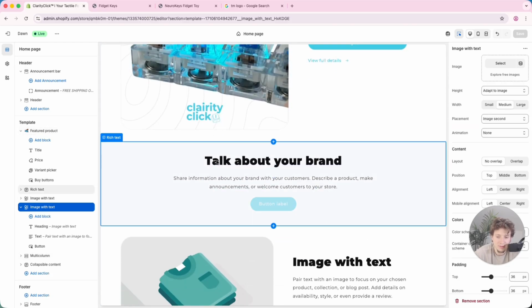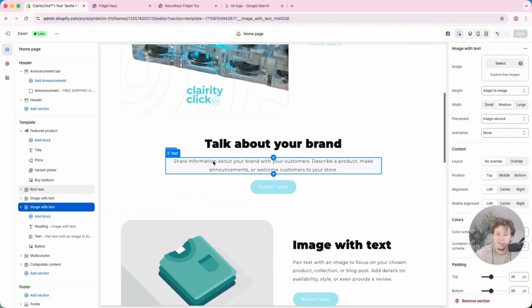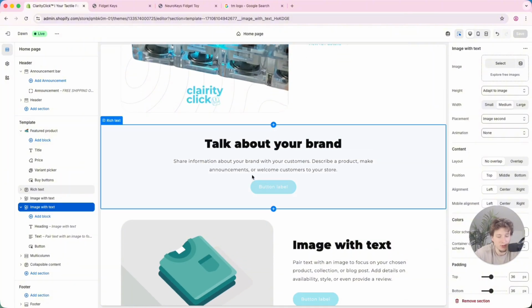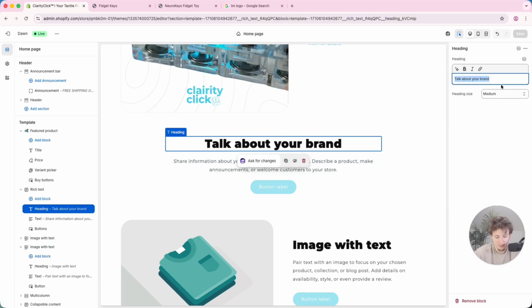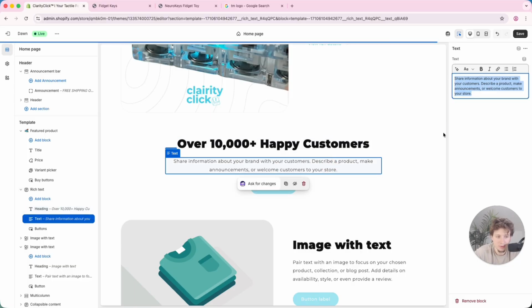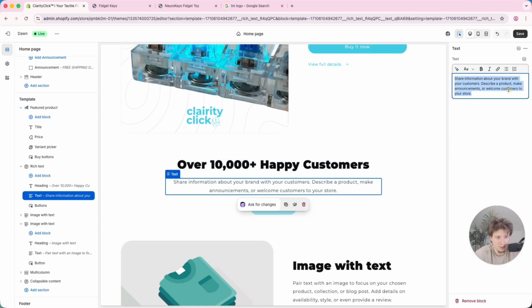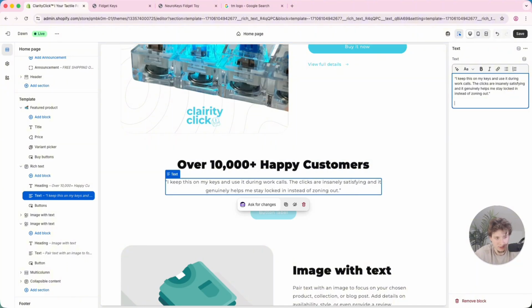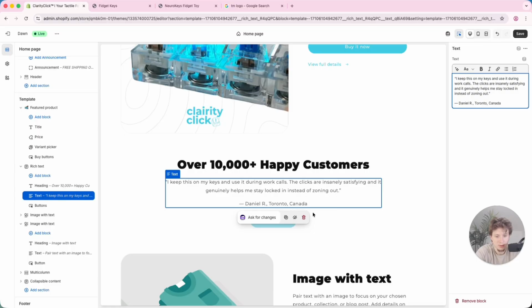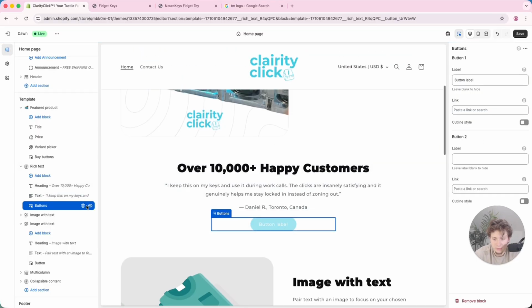So whenever I'm doing the content, like for example here, I'll just ask ChatGPT, hey, let me know what's a good testimonial for a customer. And then it just gives me a testimonial. It's pretty simple and straightforward. So we're going to write here, over 10,000 plus happy customers. And then what I'll do is I'll just give a testimonial here from ChatGPT. Okay, so we have our testimonial here. So all I'm going to do is just copy and paste it. Okay. And then what I like to also have is add the name. Okay. And then we're going to remove the buttons.